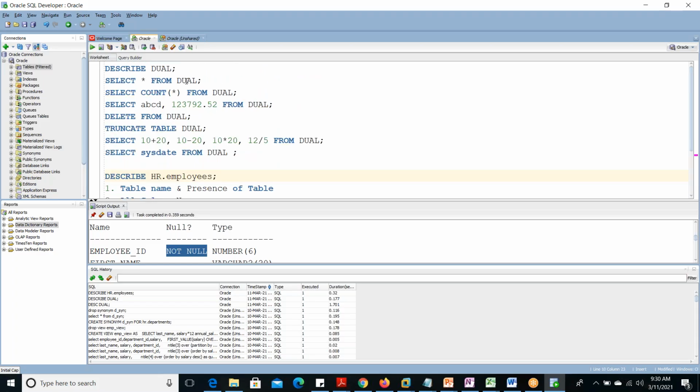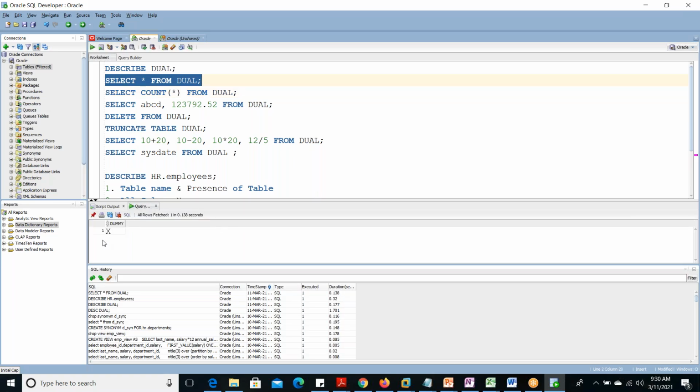Now we are discussing the dual table. So select star from dual we can give. Star means all columns it will come from. It will expect the data from where one table is there, the dual table. We can take that. X, so capital X is the value. Dummy is the column name. Dual is the table name. Only one row and one column is present. Using this only we can do some calculation.